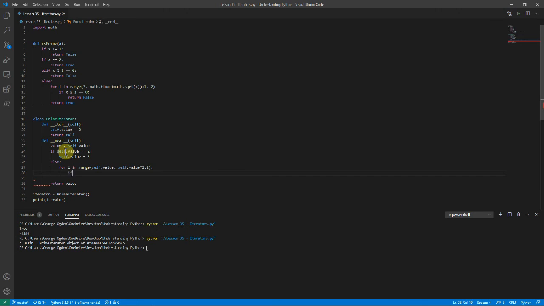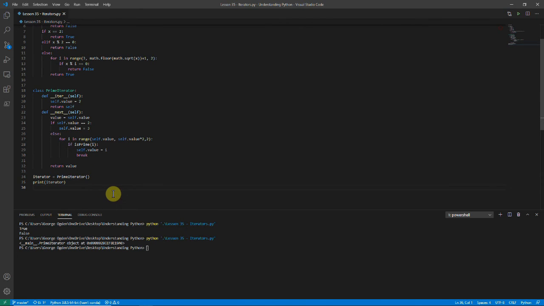And then here we'll say if i is prime, then the value is equal to i, and then we can break because we don't need to keep looking, and then in the end we'll return value, which we set here.